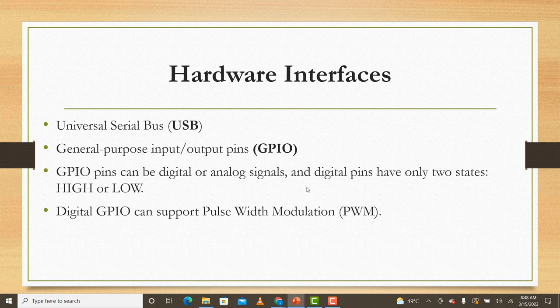But you don't have an analog output on this IoT board. So for implementing analog control via the digital pins, we use a technique called pulse width modulation, which allows those devices to be controlled in an analog way by using the digital pins.